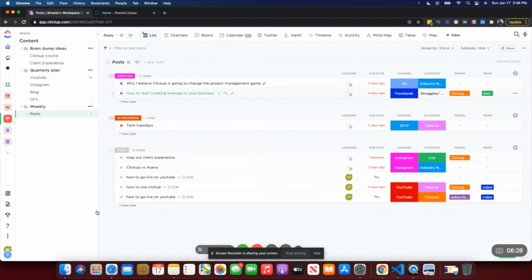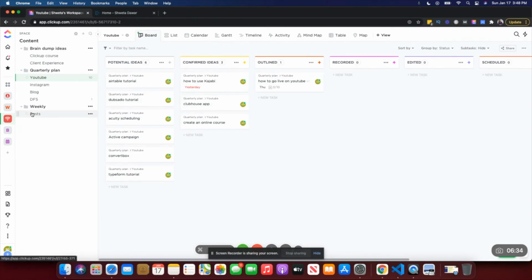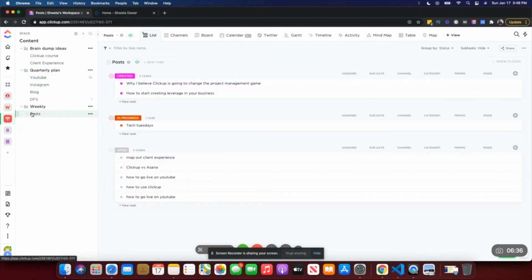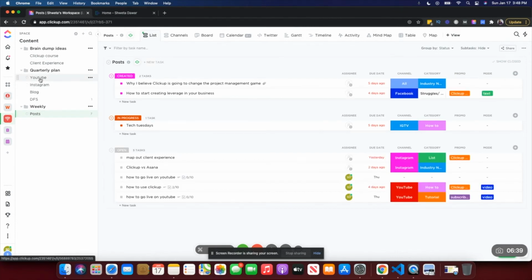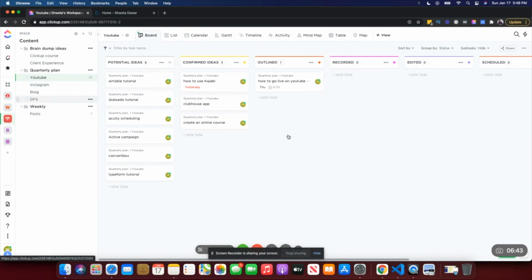So the automation basically is every time I push something to the outlined board, it gets added to my weekly post, which is awesome because it's so easy to go inside my quarterly plan for each of these platforms. Have a confirmed idea. I look at it. I'm like, okay, I can record this for this week, and all I have to do is drag and drop it here, and it will automatically be added to my weekly task, which is just amazing. I think that's another great feature I love in ClickUp.